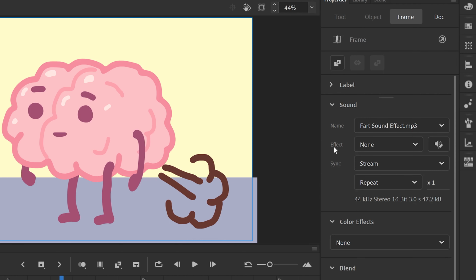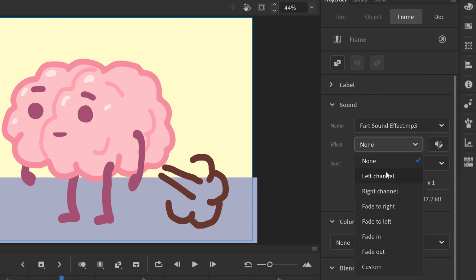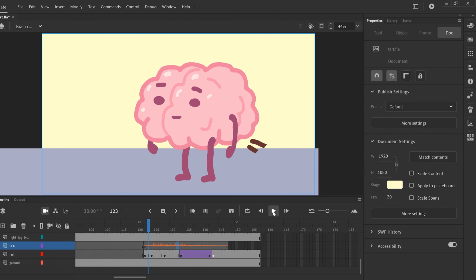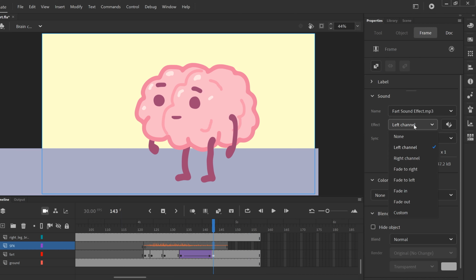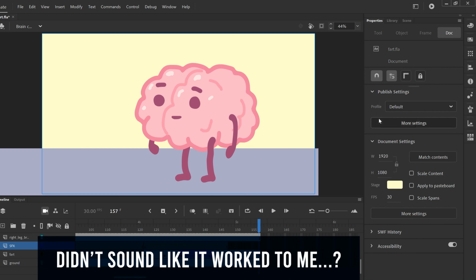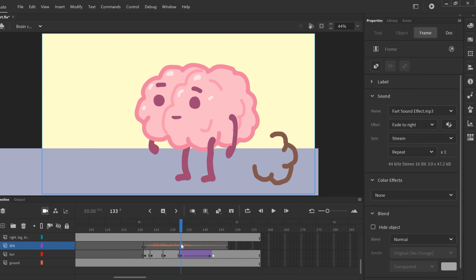The next is effect. In there, we can change everything from just having it go on the left channel. So if you have headphones, you'd just hear on the left. So let me just click on that, and if you have headphones, you're going to be able to hear. Okay, if we go back in there, we can see that we can also change it to the right channel. We can fade to the right or fade to the left. So let's just check that one out as well. So fade to the right means that it's going to first be in your left ear, and then it's going to fade to your right ear. Okay, so that's good if you have like a car zooming by and you need it to seem like it's going from the left to the right, you know, something like that.